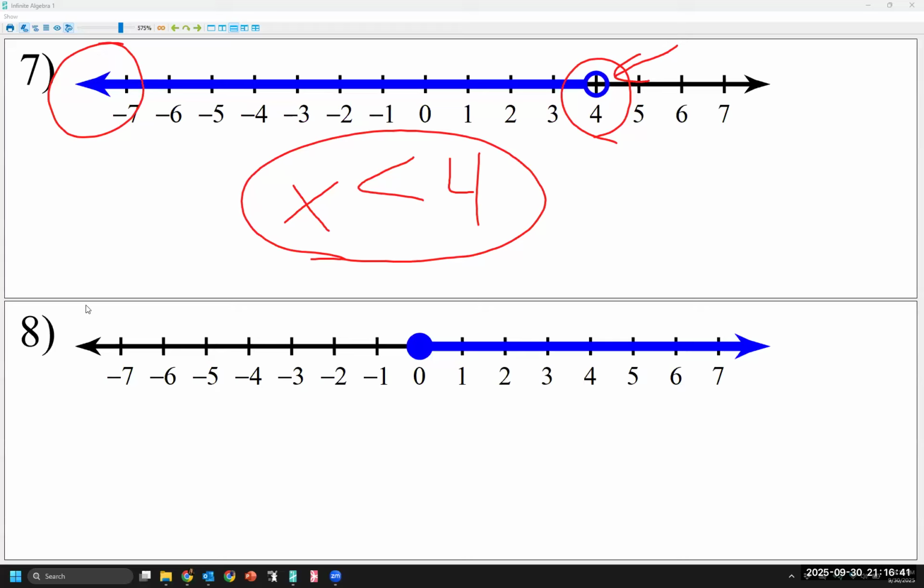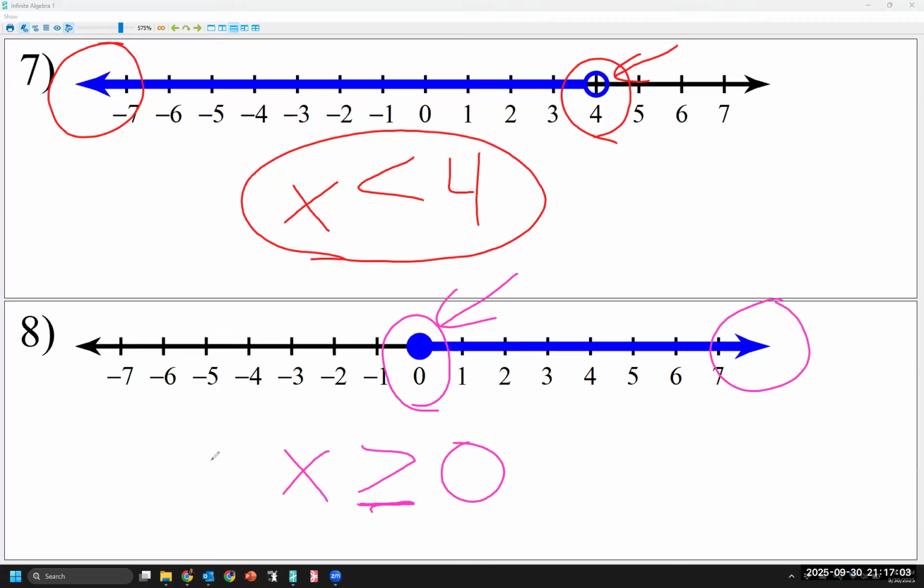Let's look at number 8. For number 8, well, where's my dot at? My dot's at 0, so I'm going to put an X. I'm going to put 0. My arrow this time is pointing to the right, so I'm going to draw my inequality symbol pointing to the right. And because my dot is a closed circle, I need to put an equal to line underneath it. And there we go. That's my answer for number 8.